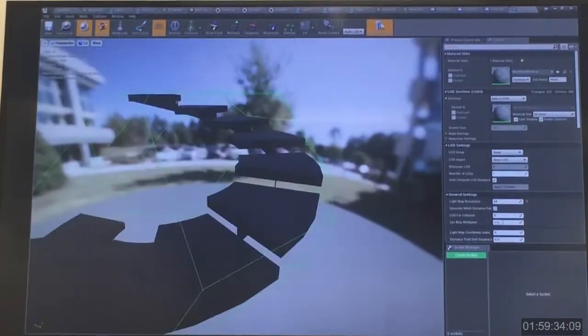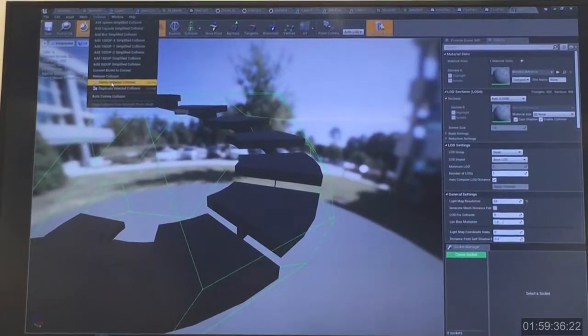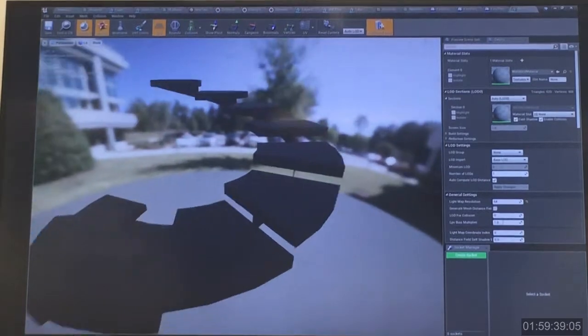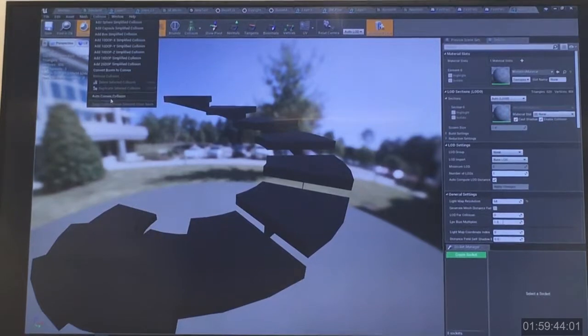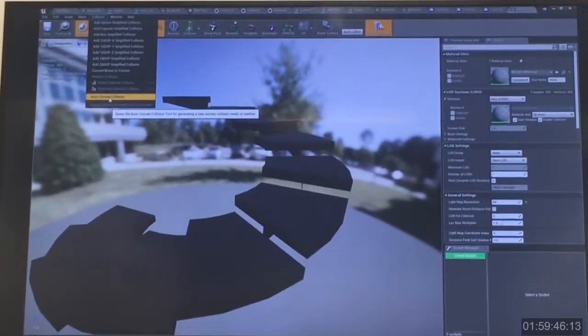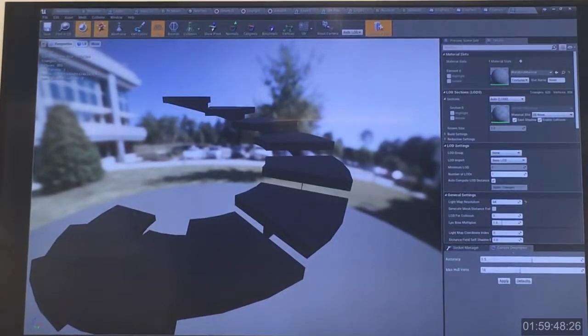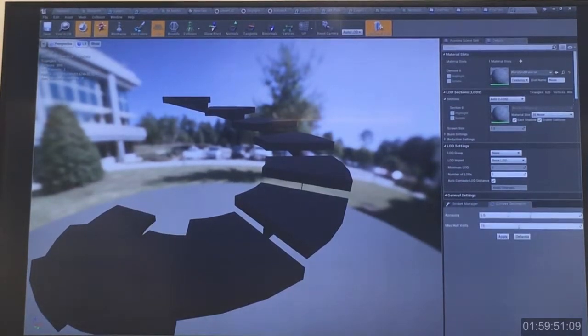But if I do want to go up the stairs, I could go to collision, delete selected collision, and try to make a more complex one. Those you do with the auto convex collision. When I hit auto convex collision, I get this new window, convex decomposition. I'm going to move the sliders all the way up to get the most accurate possible collision, and I also want the maximum number of hull vertices, so I'm going all the way up.